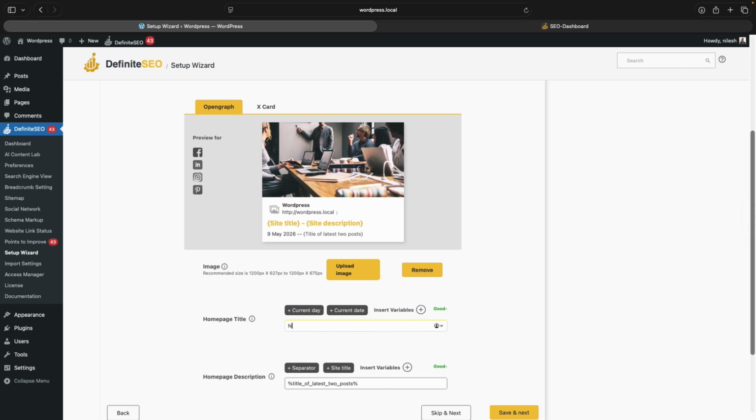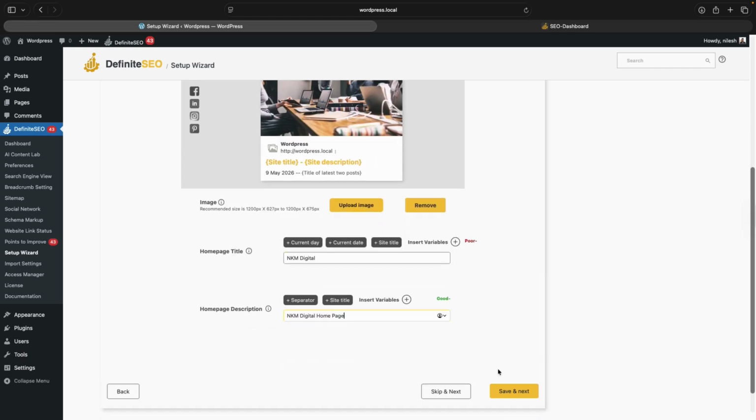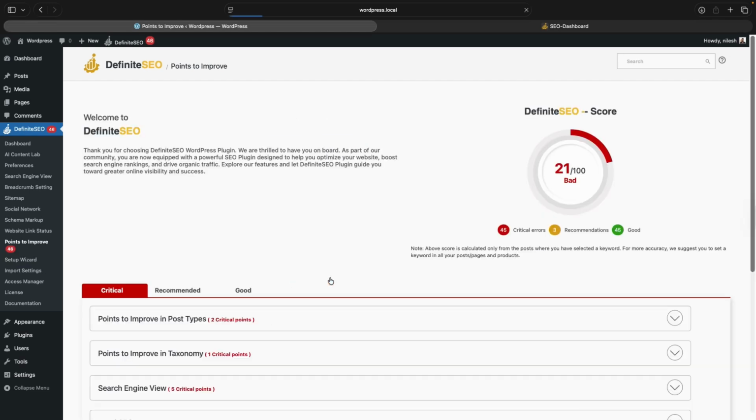So again, here I will just add my details, and here I will add my description. After that, I will click on save and next, and here we can see that we have added all the basic details of the website and we are good to go. So I will simply click on this button, go to dashboard.